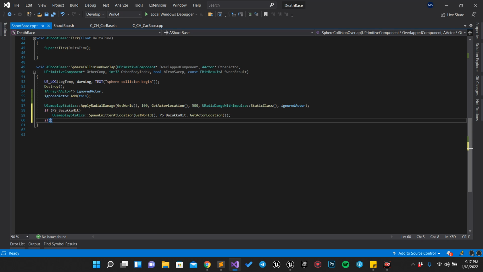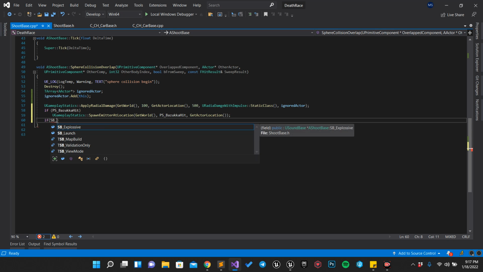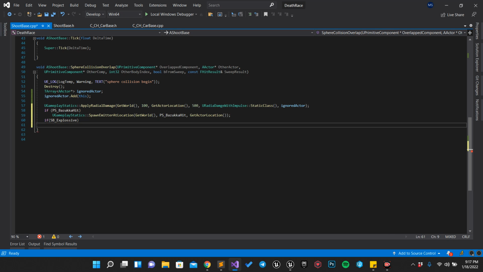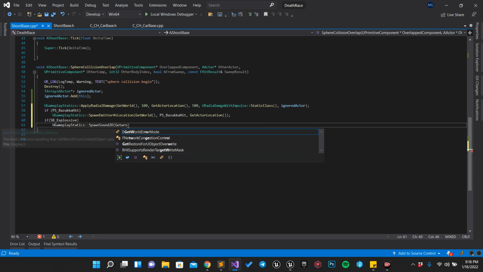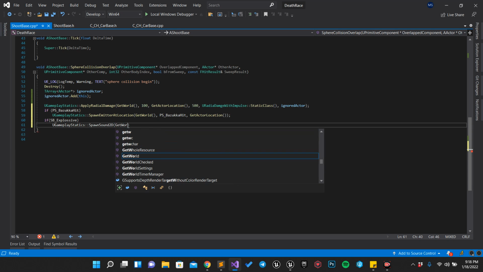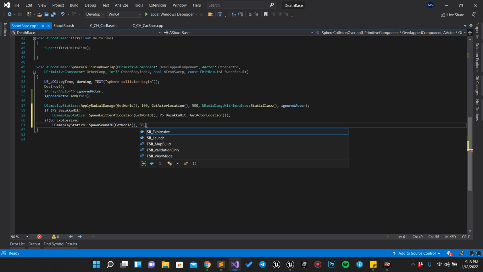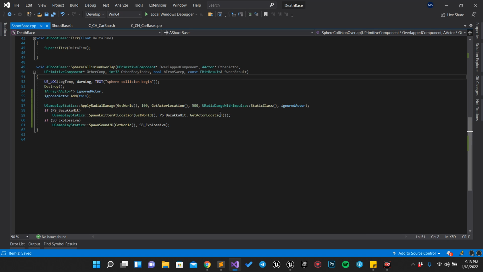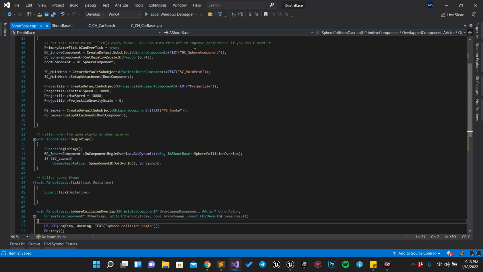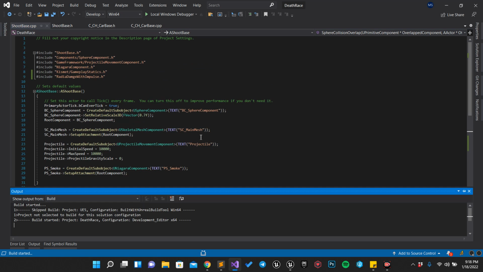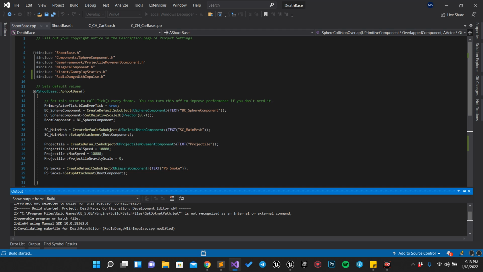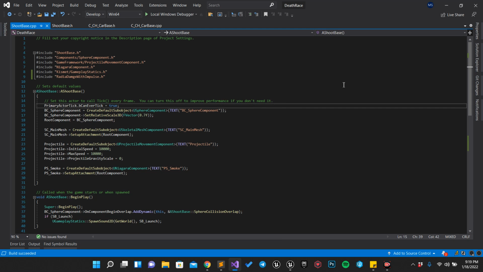And I just want to put some explosive there too. So I just want to play some sound too. So same UGameplayStatics spawn sound 2D, get world, comma SB underscore explosive. Okay, so I think we are done with the coding part. So just compile it in case it gives us some error. Okay, so I'm done with this.